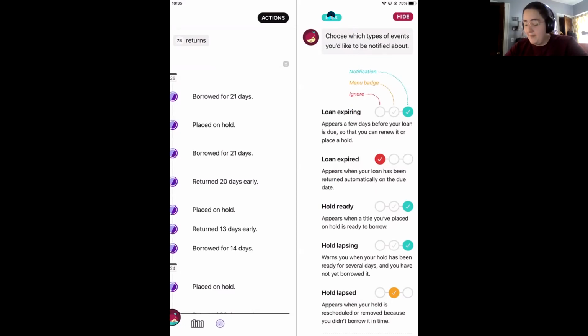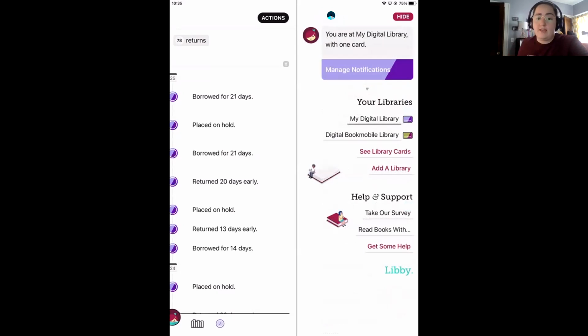All right, I'm going to tap on back here. We just have 2 more things to talk about. The next is your libraries. So you can add additional library cards to Libby. These can all be from the same library if you have multiple people in your family who want to share a device, but they don't want to fight over all of the loan and hold limits.